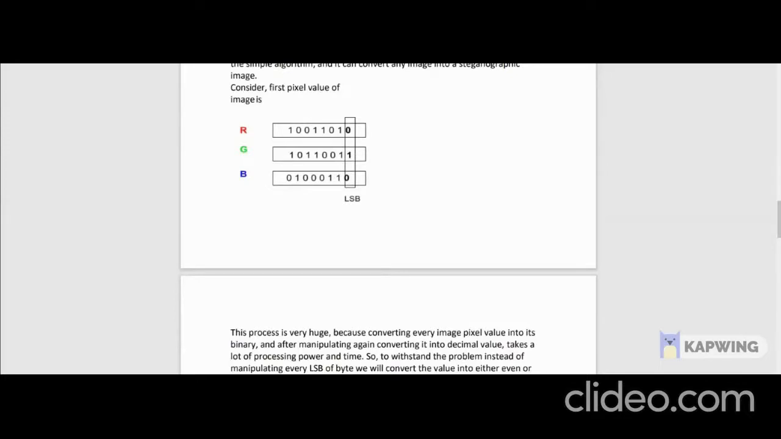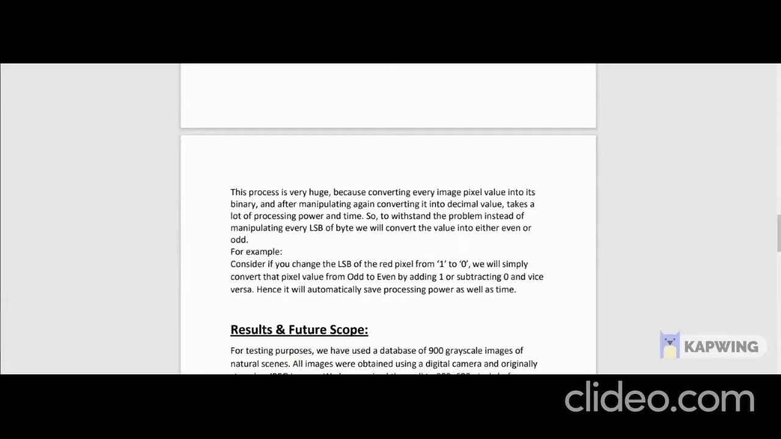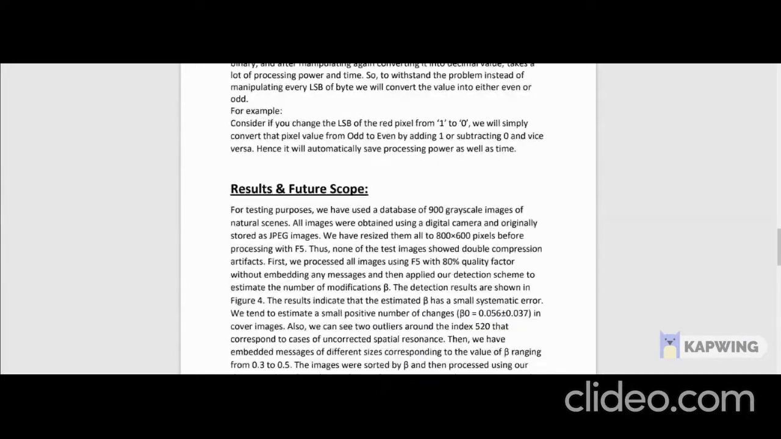This process is very heavy because converting every image pixel value into binary and after manipulating, converting it back into a decimal value takes a lot of processing power and time. So to overcome the problem, instead of manipulating every LSB of a byte, we convert the value into either even or odd. For example, if we have to change the LSB of the red pixel from 0 to 1 or 1 to 0, we will simply convert the pixel value from odd to even by adding 1 or by subtracting 1, and vice versa. Hence, it will save processing power as well as time. The rest will be explained by my teammate.